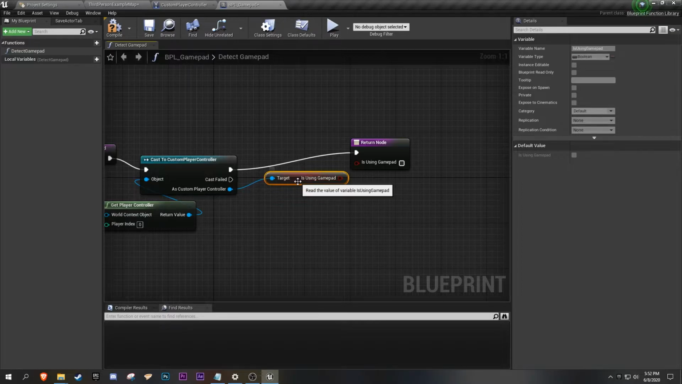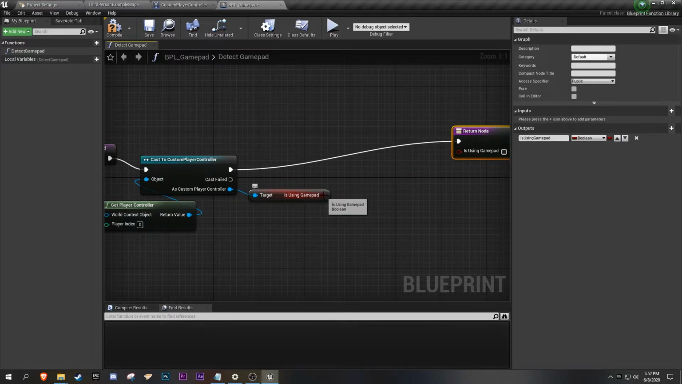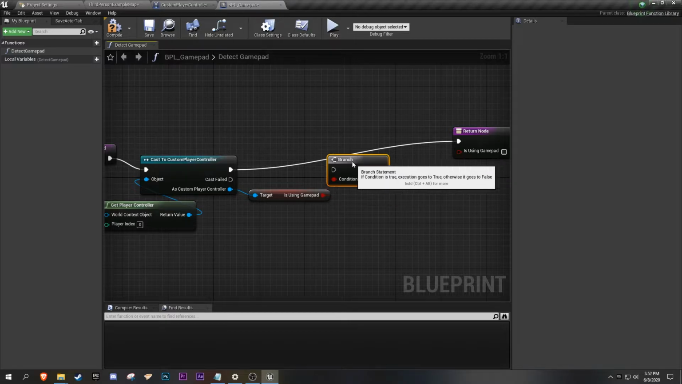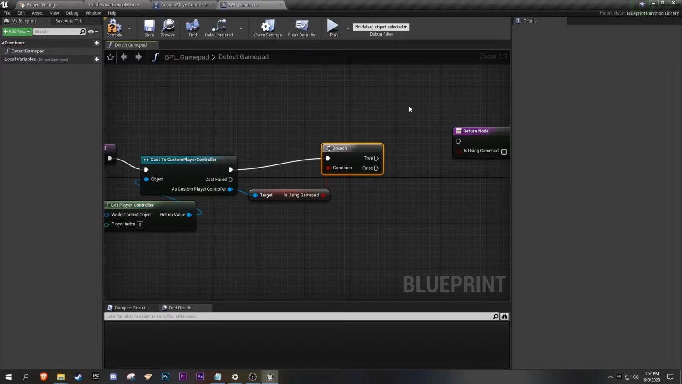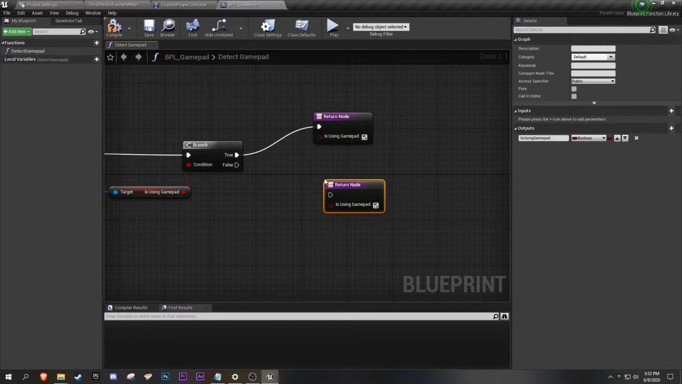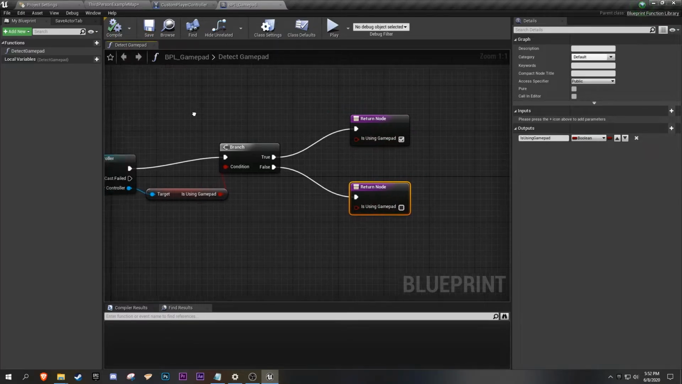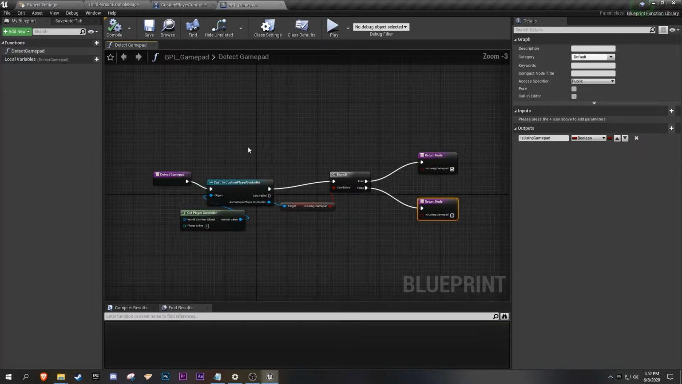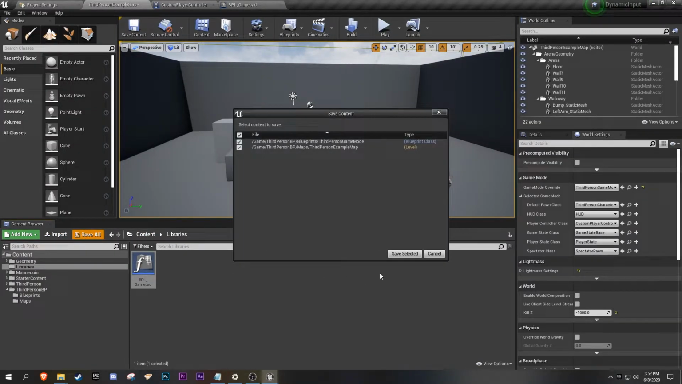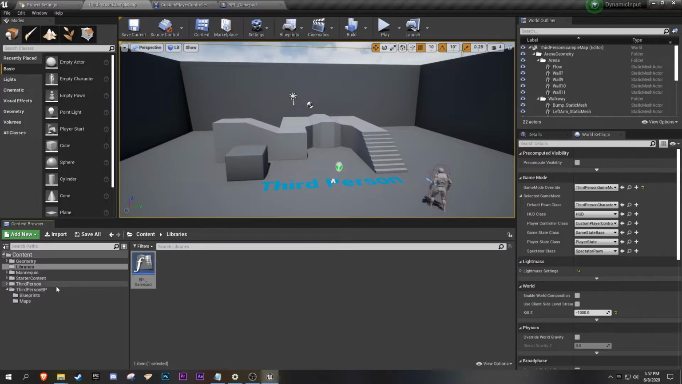And from there, I'm going to create another little branch. And if it's true, we're going to check is using Gamepad. Then we're going to copy and paste this return node, move to false, and we are going to uncheck it. Then compile and save. And we are done with our library. That wasn't so difficult. Let's make sure everything is saved.